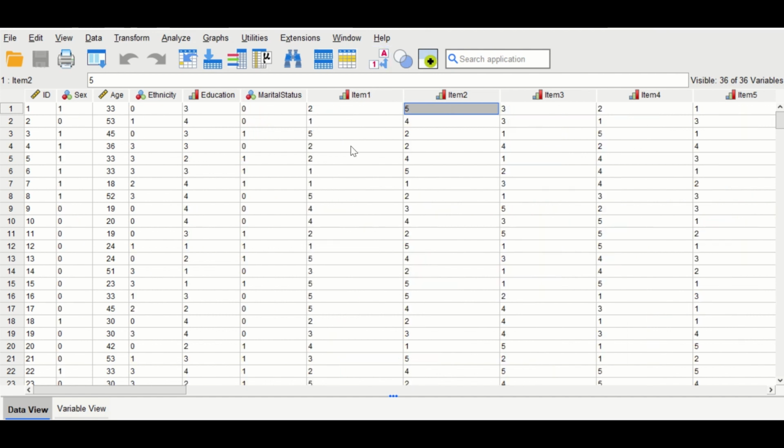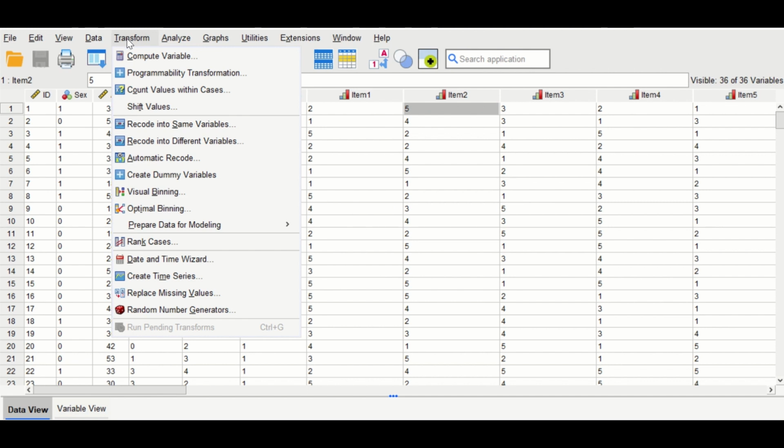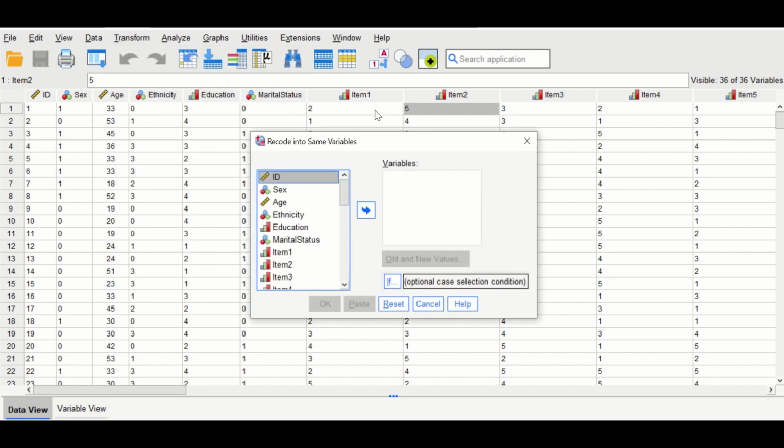To reverse code the 5-point Likert scale here, we'll use the recode function, and the way to do that is to click on transform and then scroll down here. There are 2 options: whether we can recode the values into the same variable, or recode them into different variables. I'm going to go for recoding into same variables.